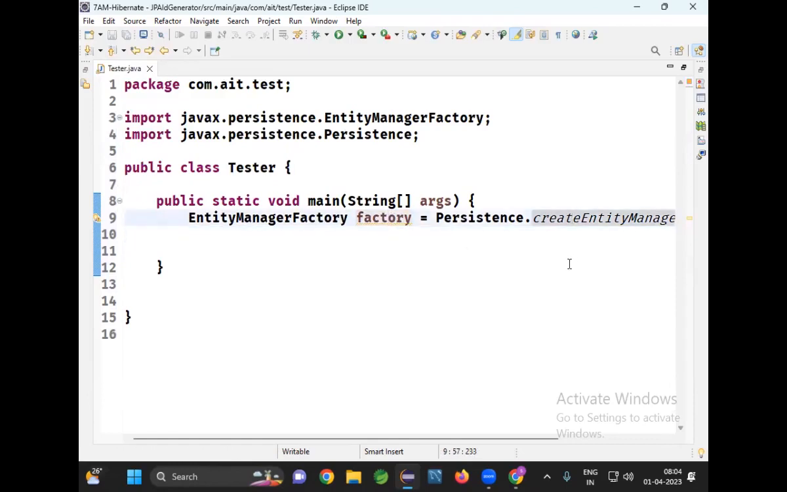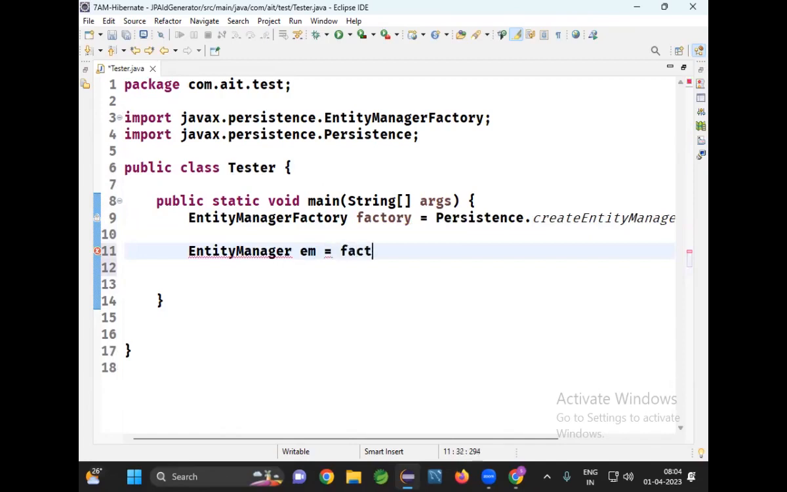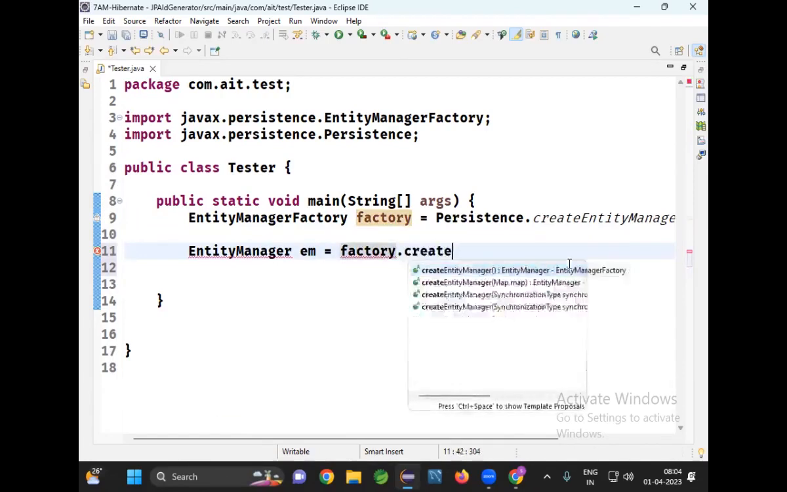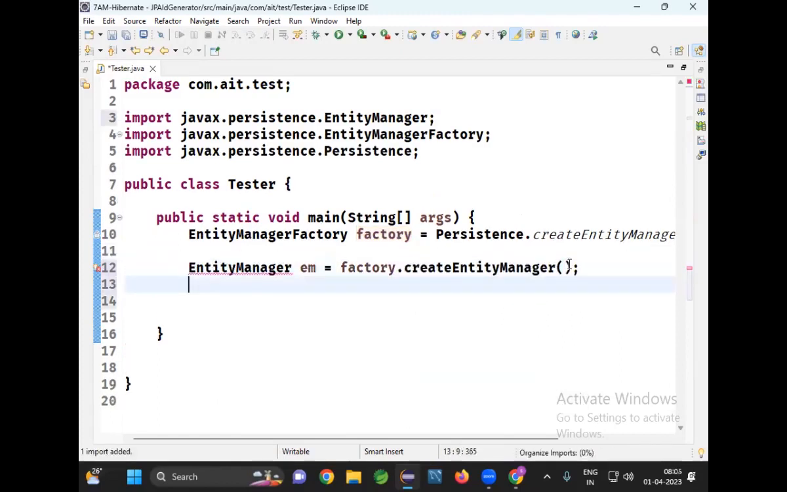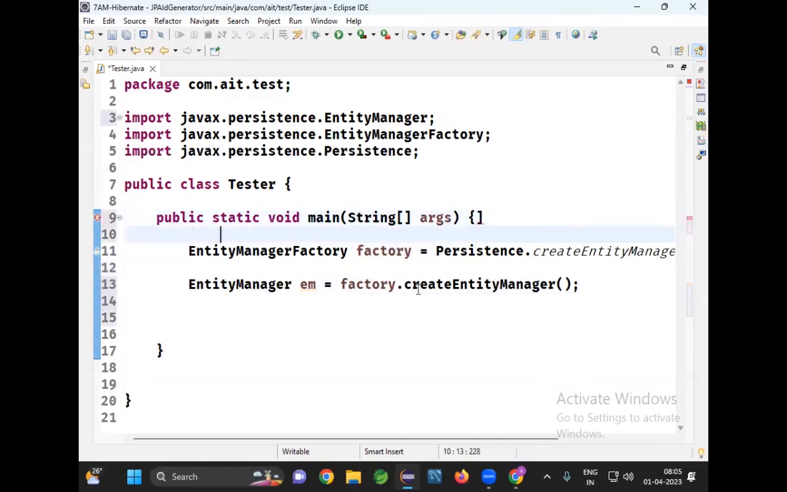Next, I need entity manager. Factory dot create entity manager. Okay, I have entity manager factory, and I have entity manager. What next do I need? I need to write something.